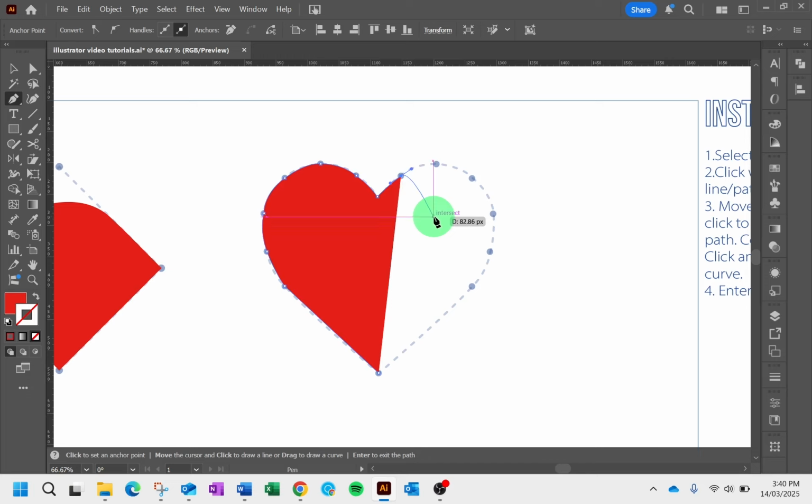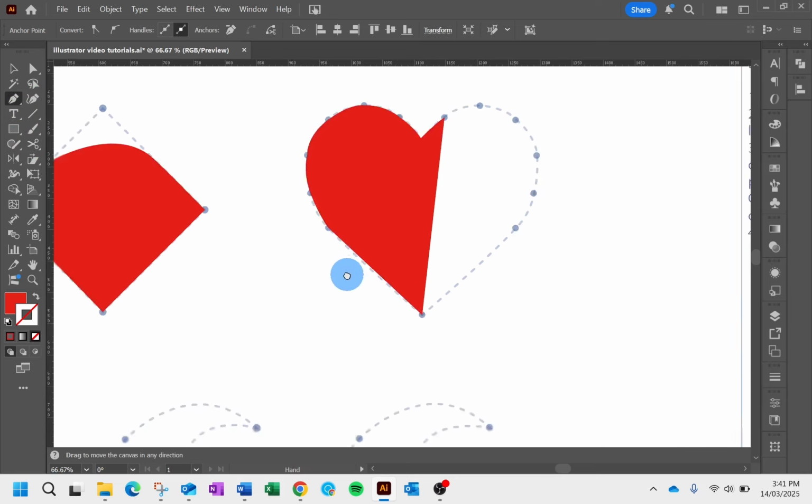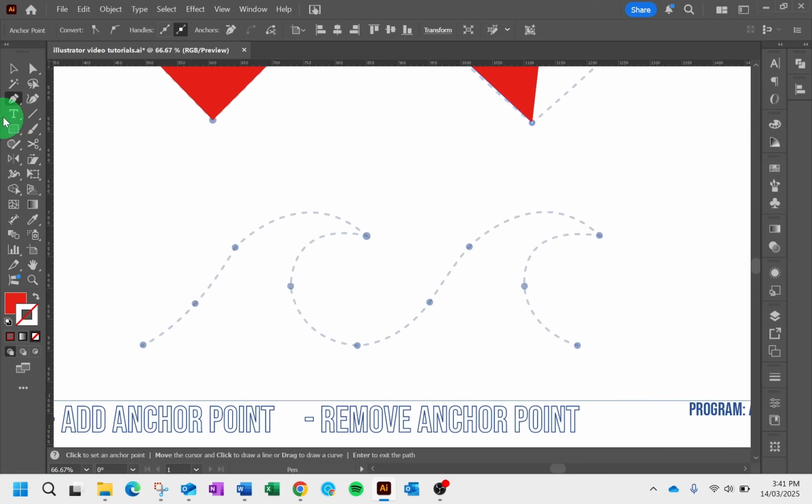So to work elsewhere, I want to either press enter to exit the path or select another tool. In this case, I'm going to press enter. And I'll come back to the love heart. Here, I'm going to draw the wave and I'll speed this portion of the video up. Just be noticing how I'm selecting that anchor point to remove the handle sometimes.